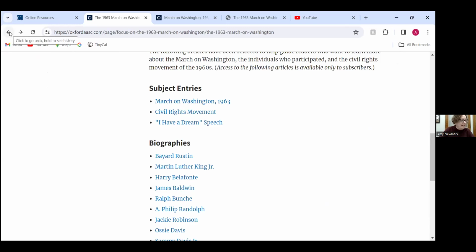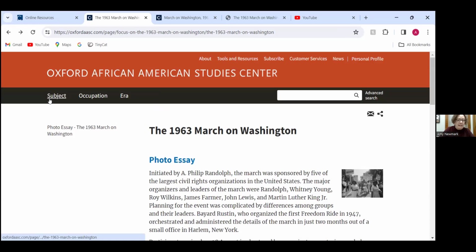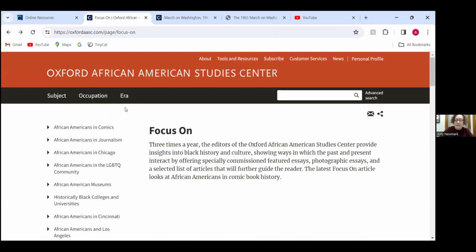All right, now these, as I said, it's almost like the Focus On is a standalone product. It isn't really integrated with the first articles that we saw. And so therefore you will not be able to do a search in the keyword or the advanced search that will bring up one of these Focus On essays as a result.